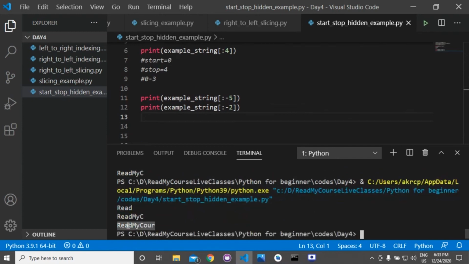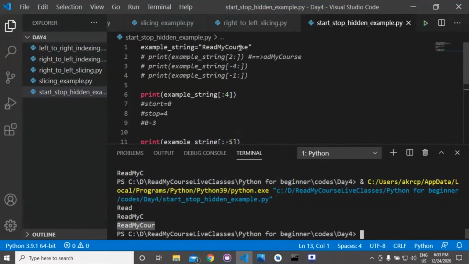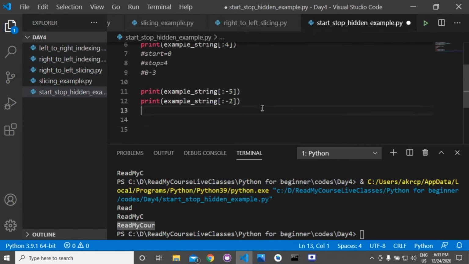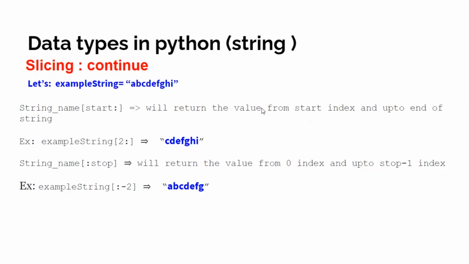So you can see here that we are getting the result this. So now this has been finished.